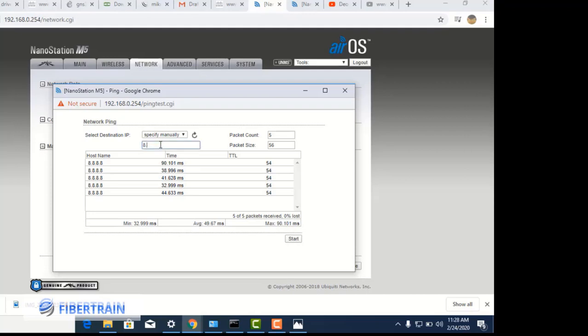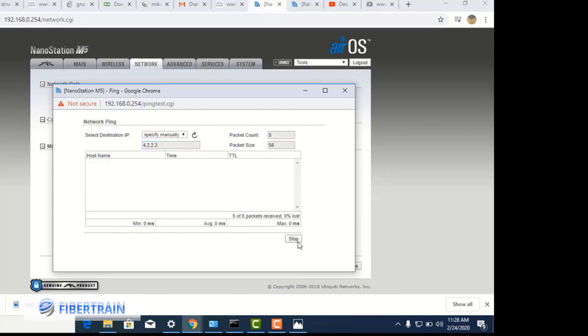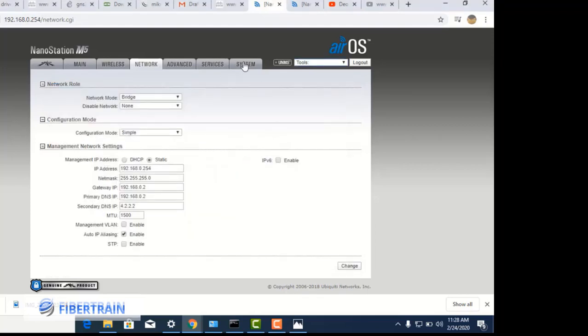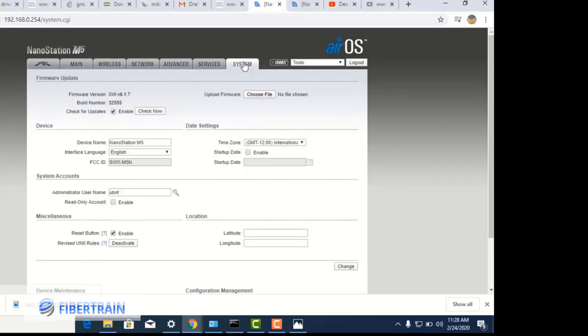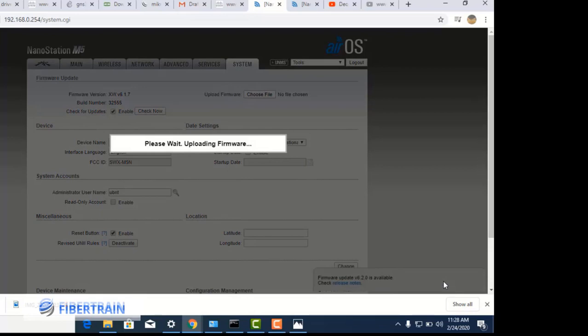So can ping 4.2.2.2 and it's going. Alright, so let's do the firmware update. Go to System, and on the System tab we check for firmware. You can see the current version is 6.1.7, and there is a newer version, 6.2.0, so we update. So we're going to upload the firmware.